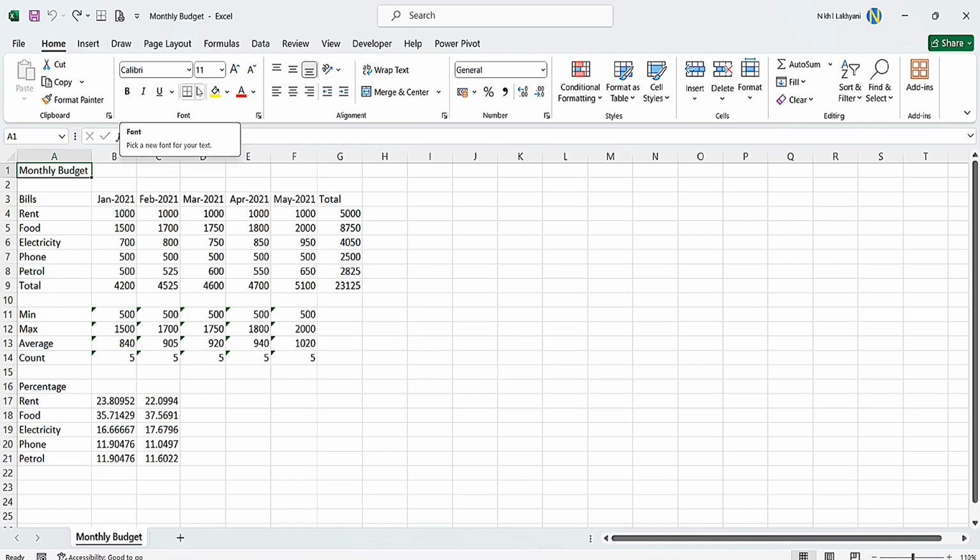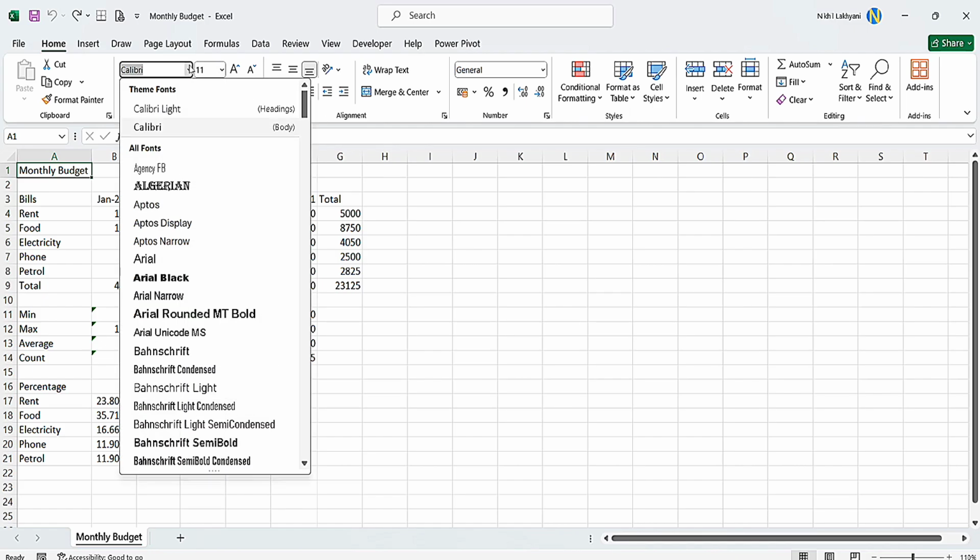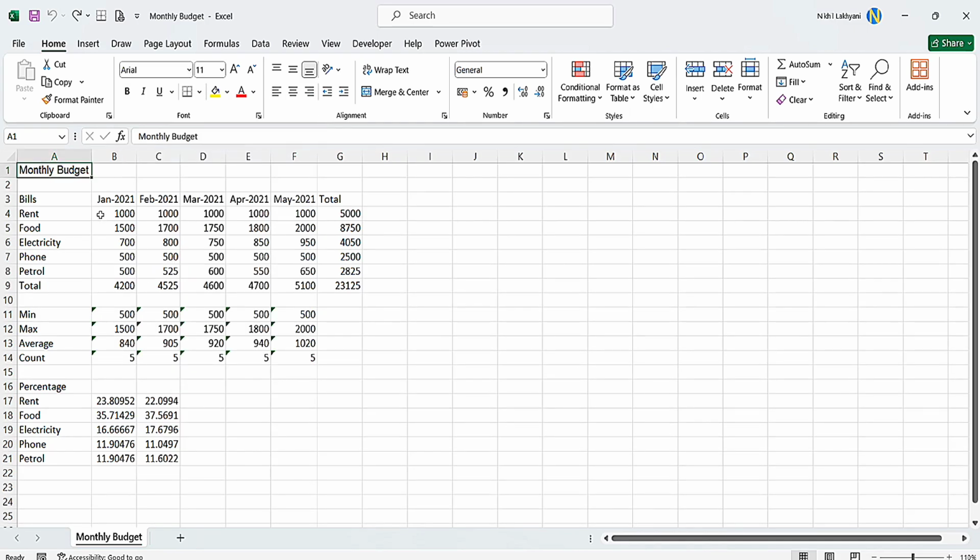In that, click on the down arrow like this. The moment we click on the down arrow, a list of font style options will come. In that we will click on Arial over here. Beside font style there is font size over here. By default it is 11.